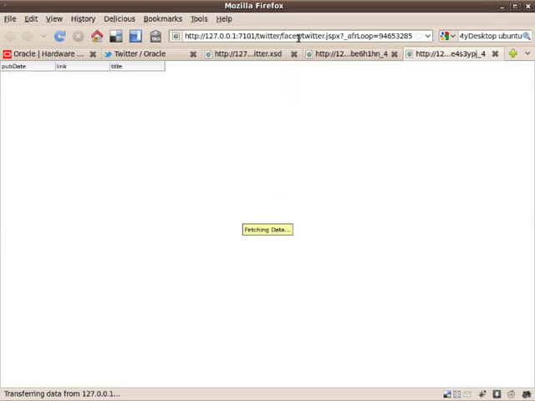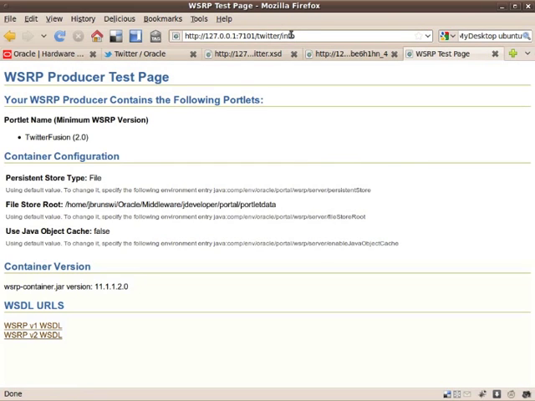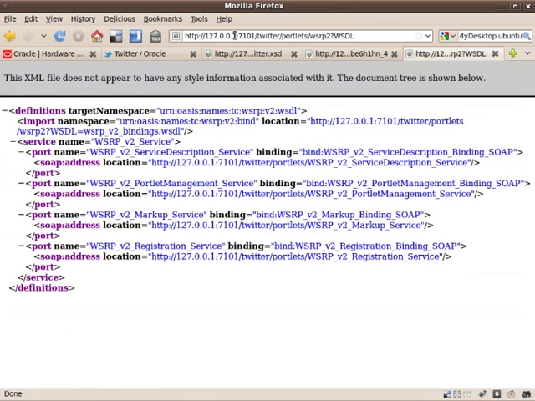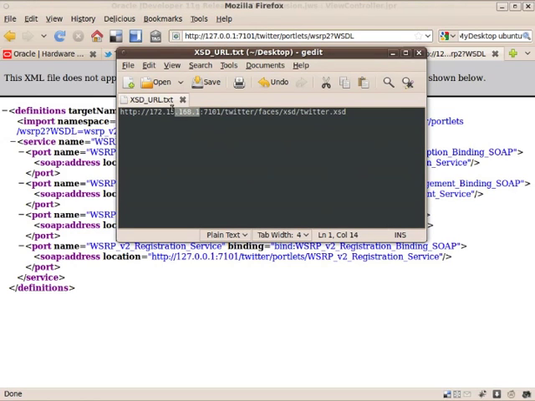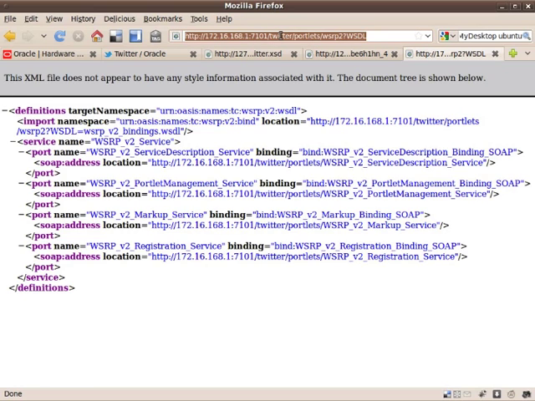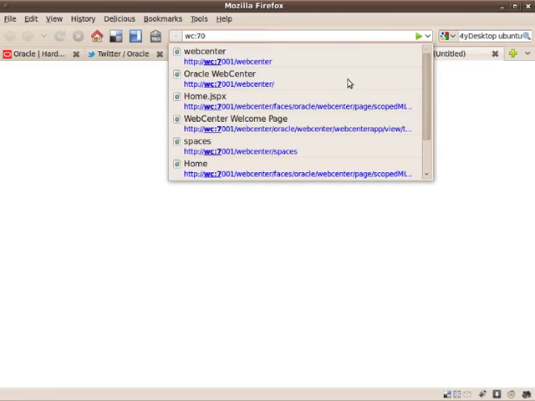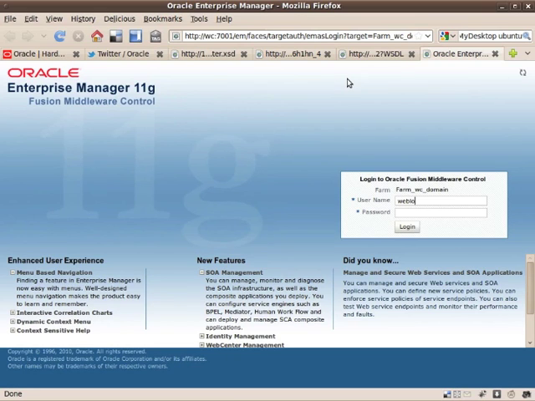So the page will come up, and it'll come up just like it did before. The only difference, instead of using the spaces area, we're going to use info as the end of the URL. And we're going to go ahead and grab the WSRP2 based WSDL. So one thing, we're actually going to use an IP address that our WebCenter machine can recognize. Let's go ahead and put that in. And that's actually the network address for this machine. And let's head into the enterprise manager that is associated with our WebCenter instance.